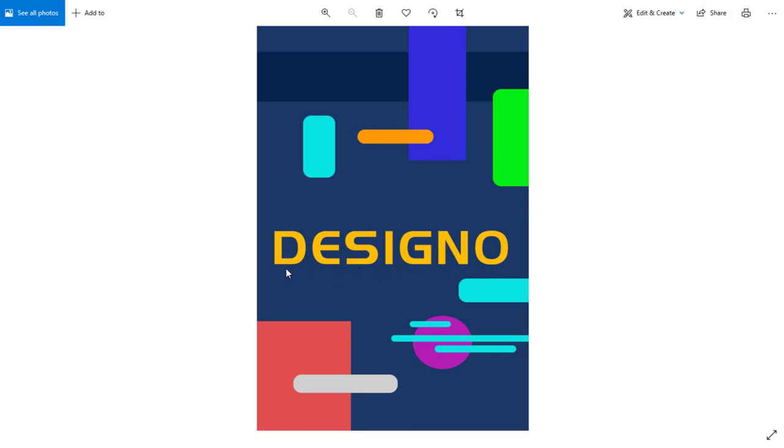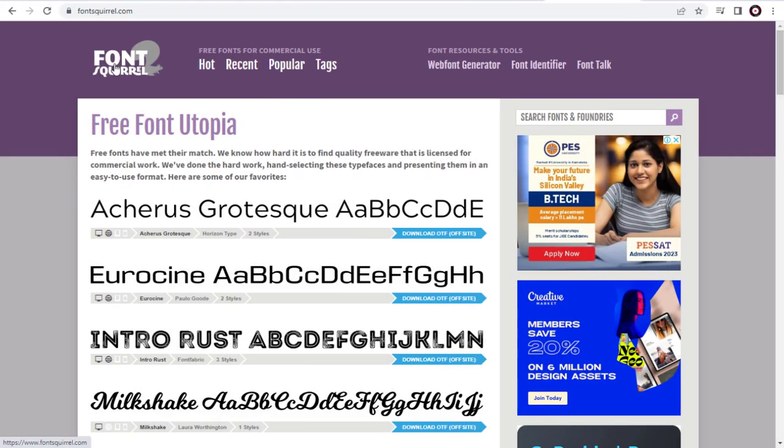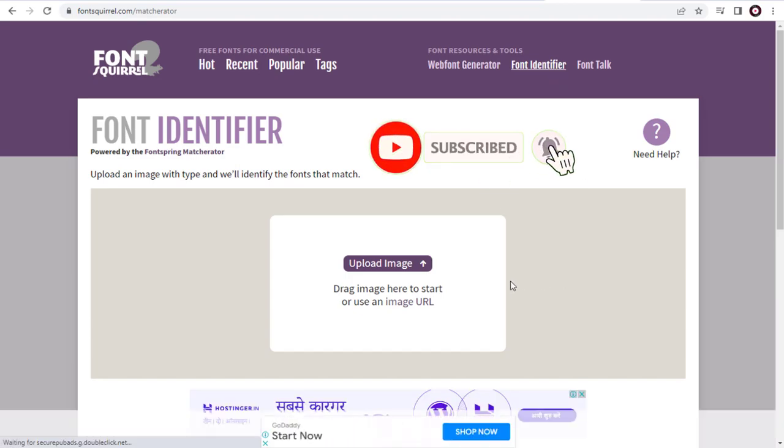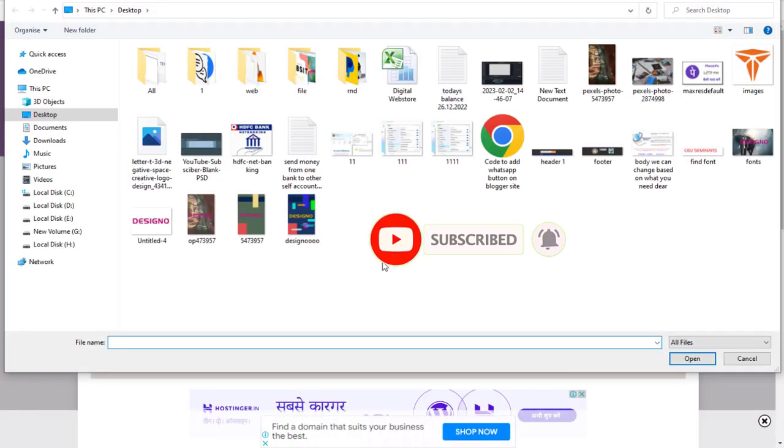You can see this Designo text on this image. To find the font that has been used in this image, we need to go to Font Squirrel's site. And here, we need to click this font identifier text link. And on this page, we need to upload the image from our computer that has the text in it.